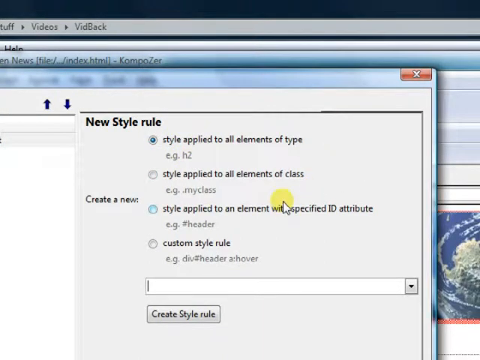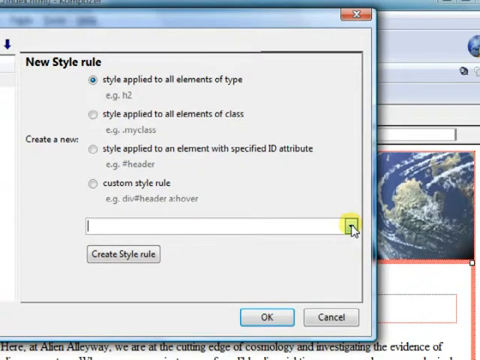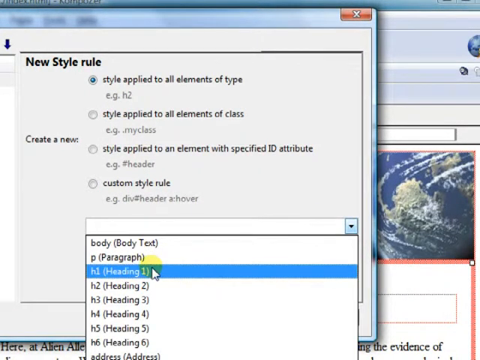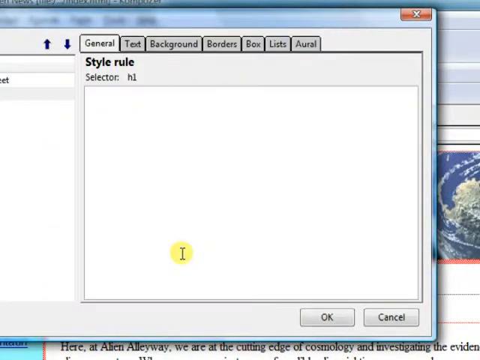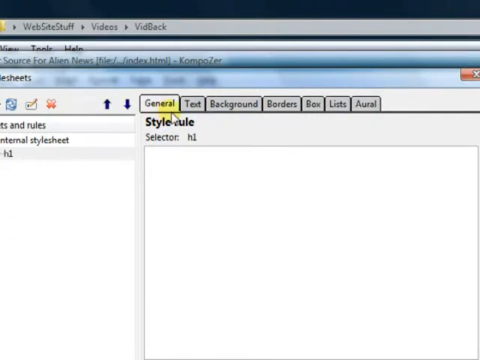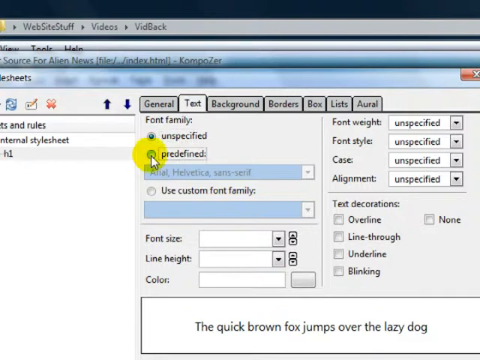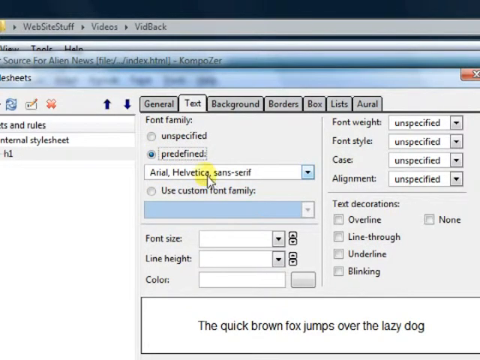So first thing we want to do is, we could type H1 in here, or we can just use the drop down deal and go to heading 1, and H1 comes up, and we want to create our style rule. And general is where it lists all the attributes that you've given this style sheet. So it doesn't have any yet, and we need to go to text, and we're going to go to predefined. We'd like Arial and Helvetica family, which is a sans serif. There are no curlicues at the end of the type, and we'll take that one.